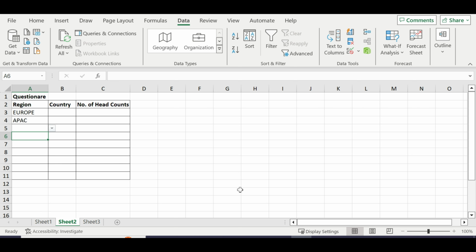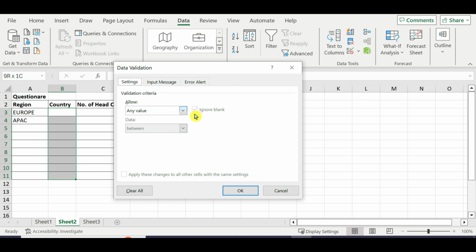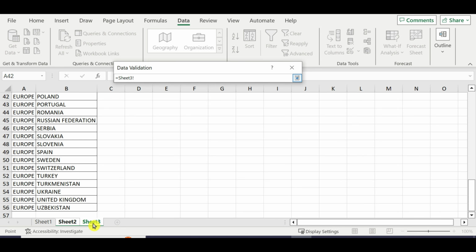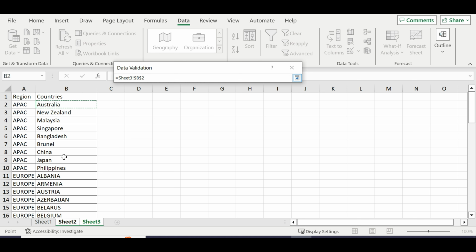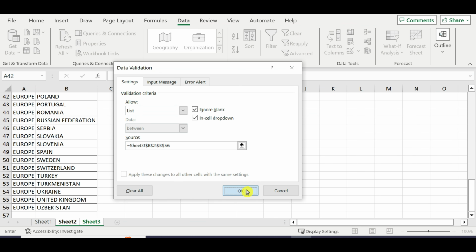So this option will come to every cell to which we have applied this drop-down function. Now next we need countries. We need to follow the same steps. We will select the range in the column, go to Data, then click Data Validation, then go to Settings. Under Settings we will set validation criteria as a List, and then we will select the source. This time in Sheet 3 we will select countries. Control Shift and Down. We will select the full column and click OK.